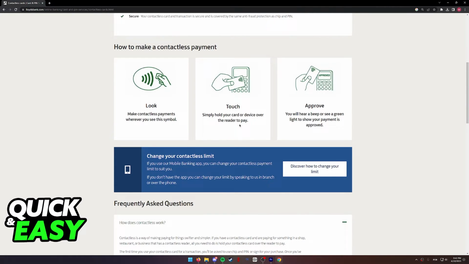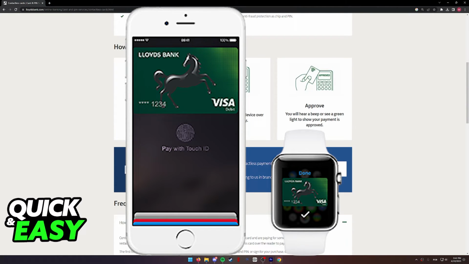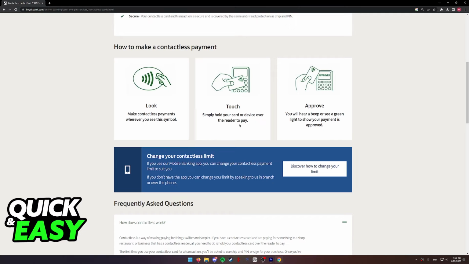You can also add your card to apps like Google Pay or Apple Pay and use your phone next to the reader instead. I hope I was able to help you on how to pay contactless with your phone on Lloyds.